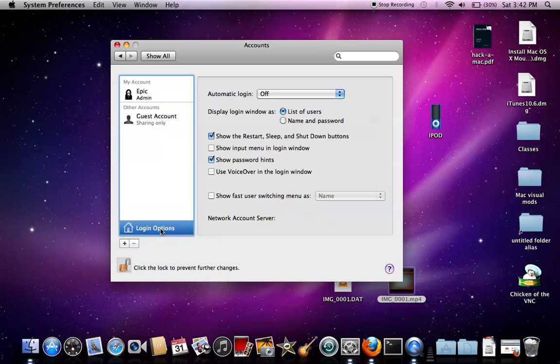And then under login options over here, it should say automatic login. And since you made a new admin account, it's probably gonna want to automatically log you in. What you want to do is click the off option. And that way it makes it look even more like you haven't done anything to your computer. So yeah, and then make sure it's under name and password or list of users, however your school has it set up. I don't know.